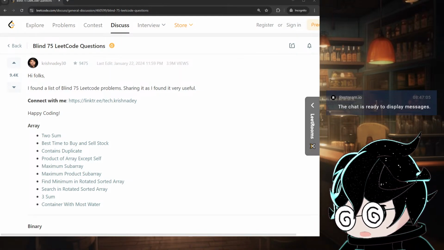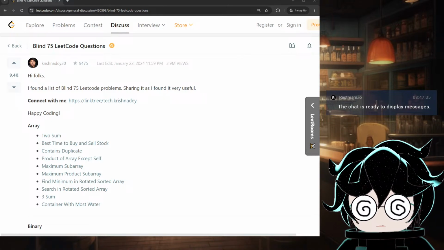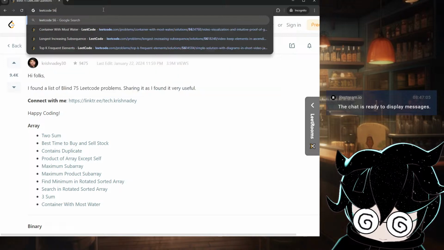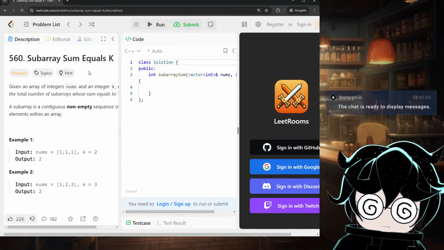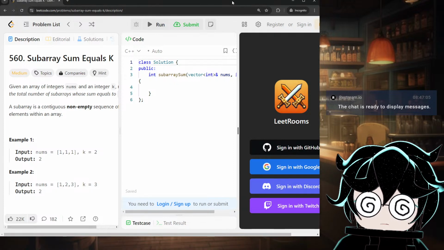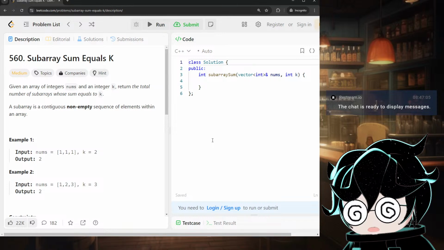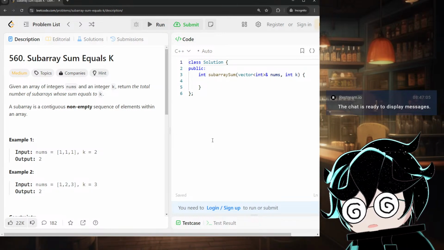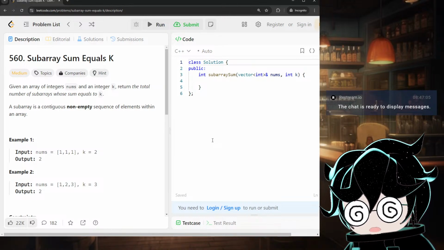We haven't done problem 560 yet. Leetcode 560. Subarray sum equals k. Given an array of integers nums and integer k, return the total number of subarrays whose sum equals to k.